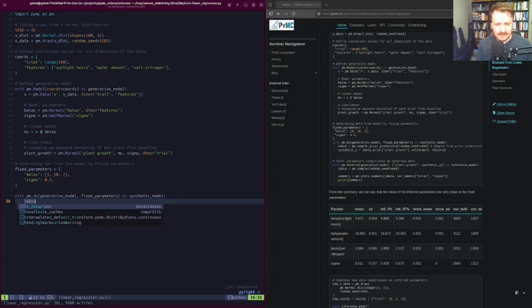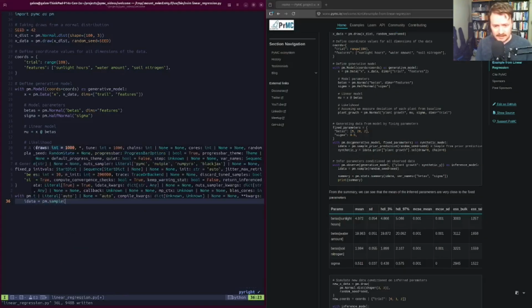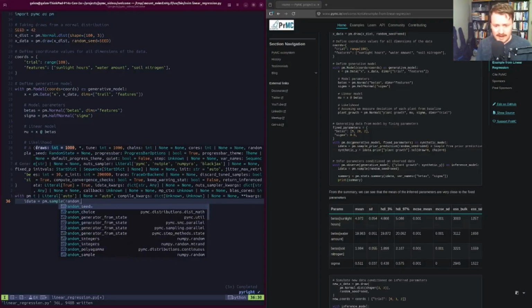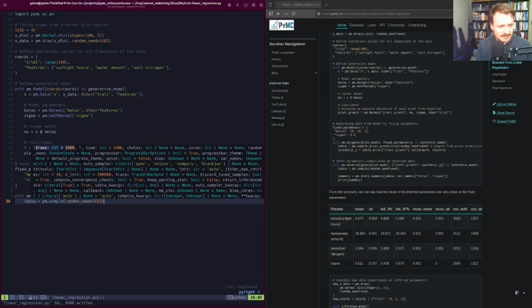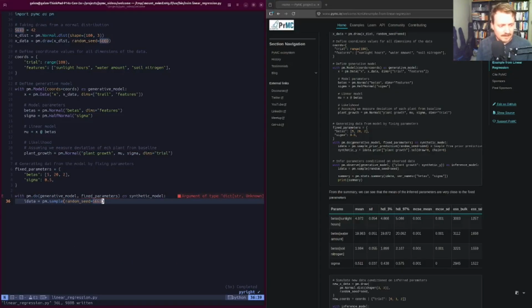But we're going to take some inference data. So we're going to go inference data or iData, as a shorthand convention in how people name it. You don't have to call it iData. You could call it something else. But we're going to say random seed is equal to our seed from the top.